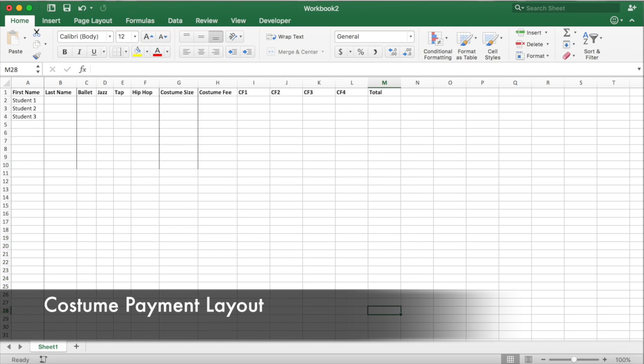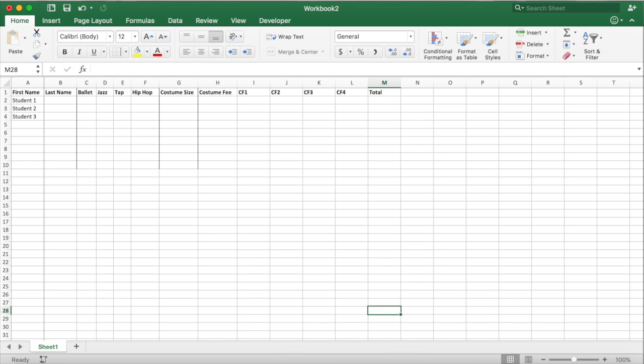The second part is the student costume payment data, which has their names, their costume size, the class they take, and whether they paid these fees. By separating these two, this allows for less confusion, making it easier to separate the two different payments.